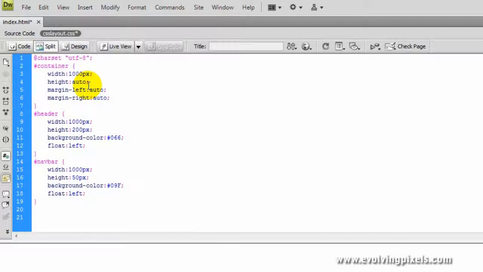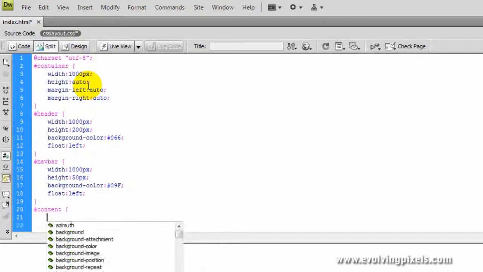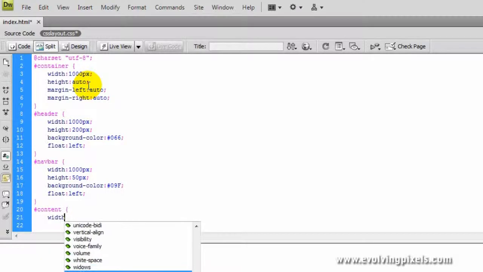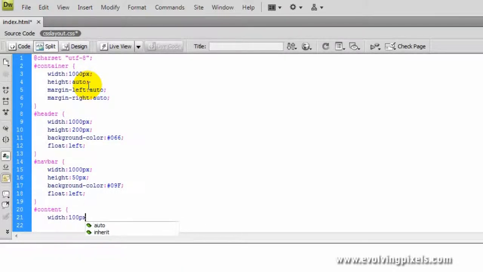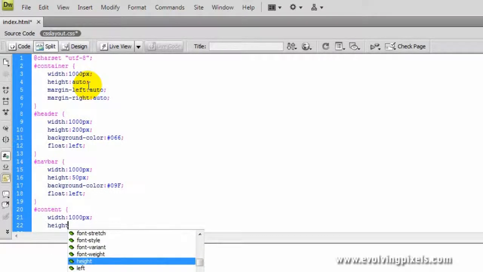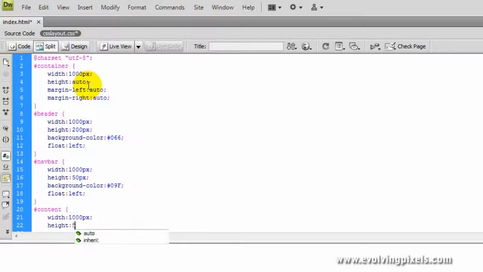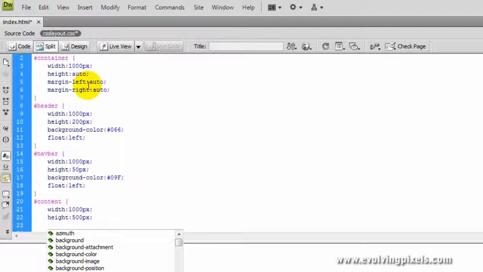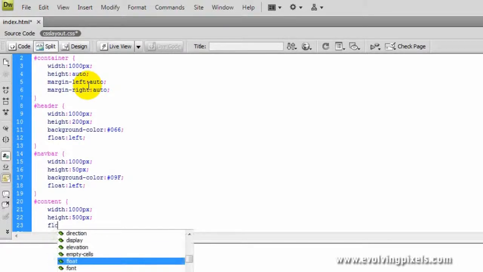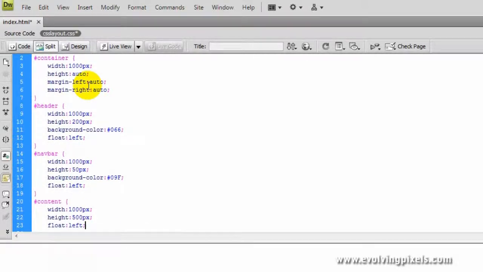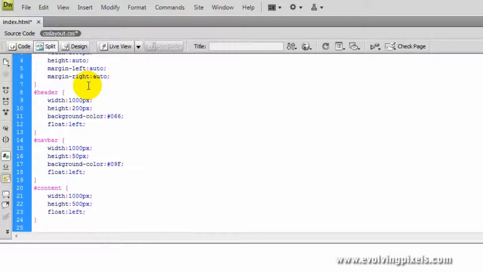Let's make a div for the content. Pound, name this content, open curly bracket. We'll have the width at 1000 pixels. We'll have the height at 500 pixels. And we want the background color. If we don't define it, it'll be white. We can keep it white. That's perfectly fine. And we'll have it at a float of left. Let's go close curly bracket.